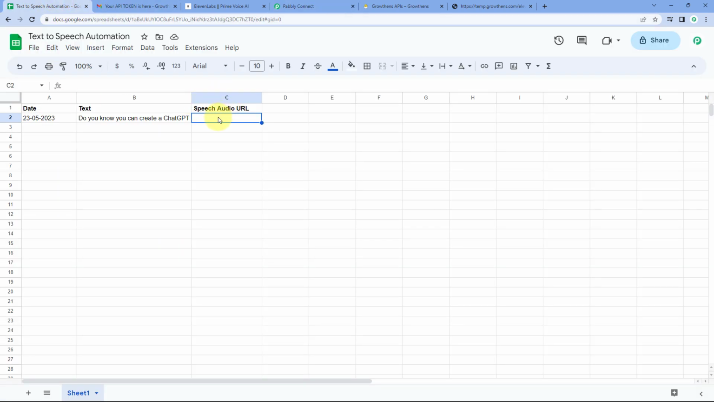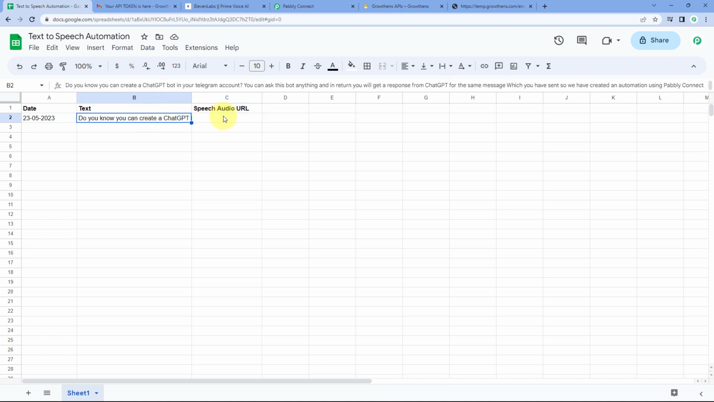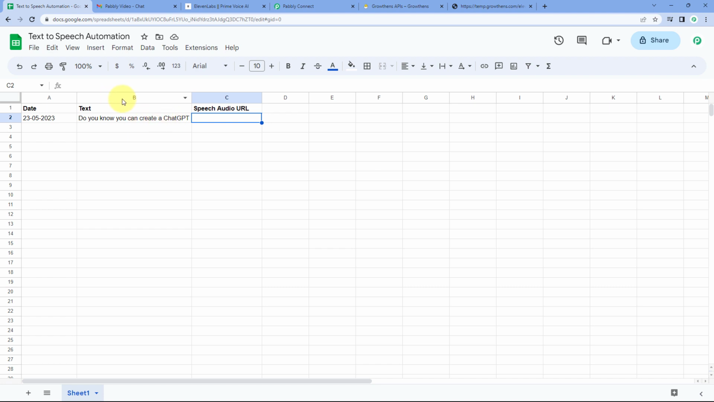So here guys, we have to update the MP3 URL of the audio in this particular cell, in the same row in front of it where we have entered the text. So the range of this cell is C2. But the next time when we are going to add a new row of data, we want to update the value in C3, and the next time in C4, and the next time in C5. So the name of the column is constant, but the row is changing for every new text which we are going to add over here. Every new speech audio URL which we generate from this text, the row number is going to change.